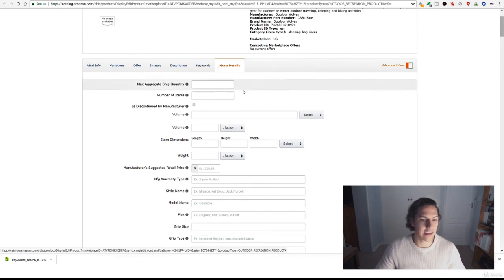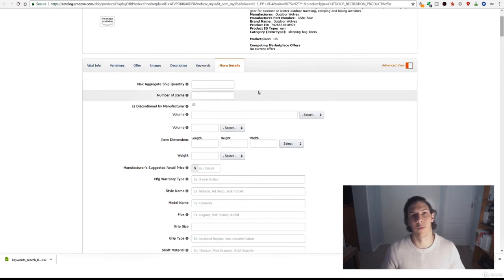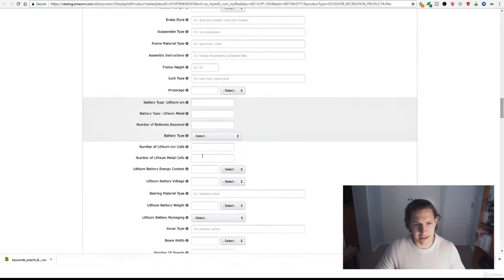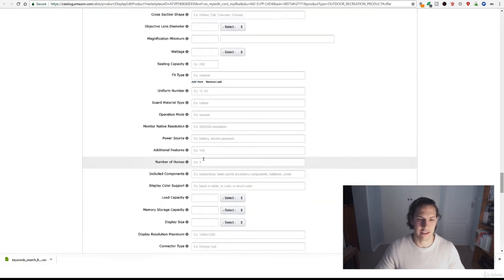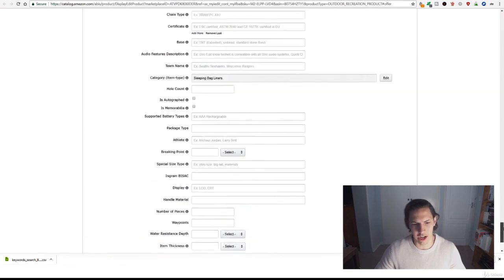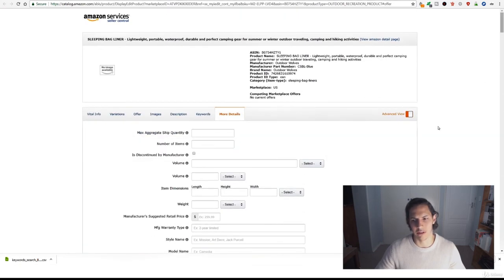Then more details tab is essentially just more information with regards to the stuff that we saw on the vital info tab right in the beginning. So item dimensions, model name, grip style, and there are tons and tons and tons of things here, as you can see. It's up to you whether you want to fill this stuff in. Like I've said before, it doesn't really change that much with regards to ranking. It doesn't help that much, so it might not even be worth your time to enter that information, depending on what it is that you're selling and what category you're selling in.